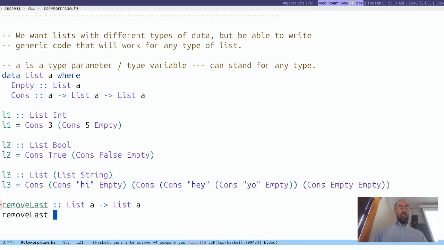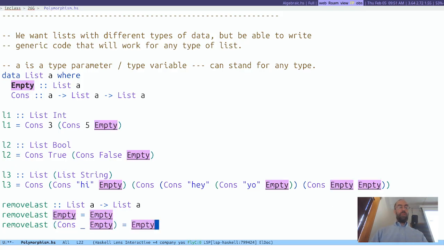The fact that I put an A here, we'll talk more about that in a second, but it's signaling the fact that I want this to be able to work on any kind of list. So remove last. How do we write this? If you try to remove the last item from an empty list, it'll just still be empty. And if you have a cons of don't care and empty, that is a single element list, and so we can just return empty to remove that one element.